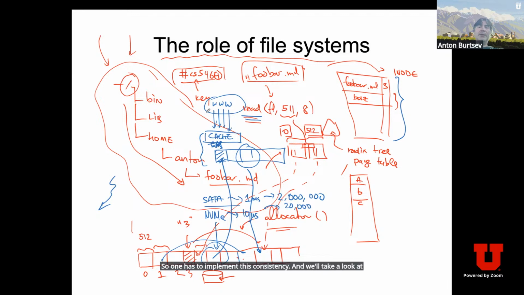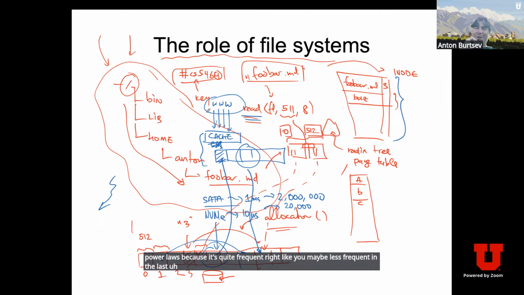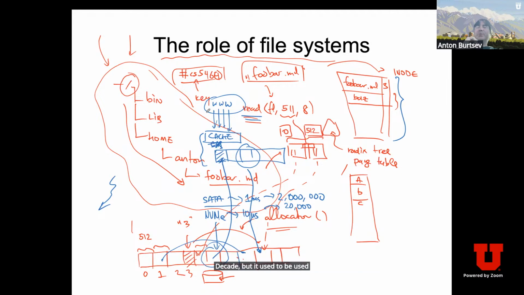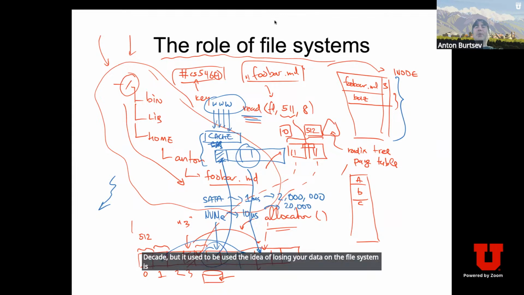But essentially, the idea is that the file system has to be resilient to power loss, because it's quite frequent, right? Maybe less frequent in the last decade, but it used to be. The idea of losing your data on the file system was around when I was a student.